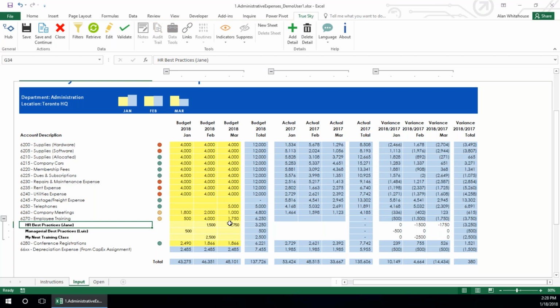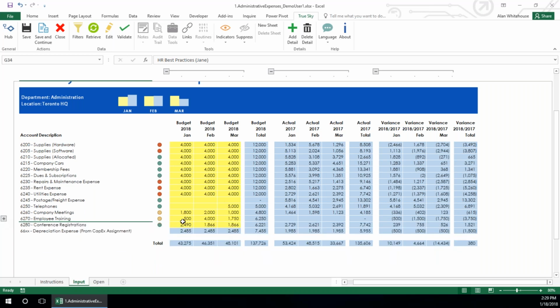So again, the goal of this is to try to centralize all of your important budget data and get everyone on the same page and avoid all those one-off emails that go back and forth. This documentation maybe gets lost. Again, just getting you all more efficient and making everything more collaborative.